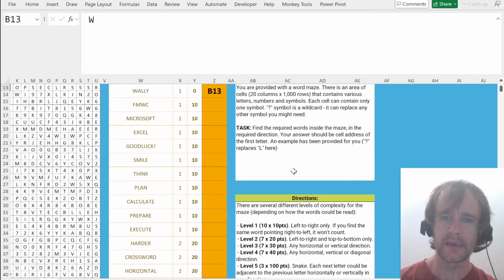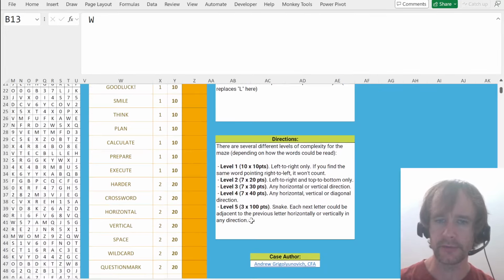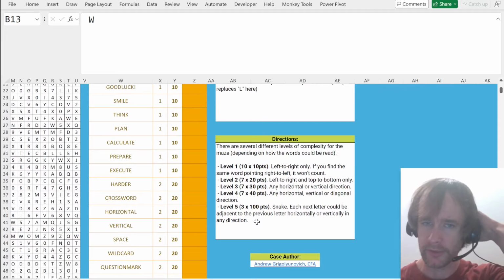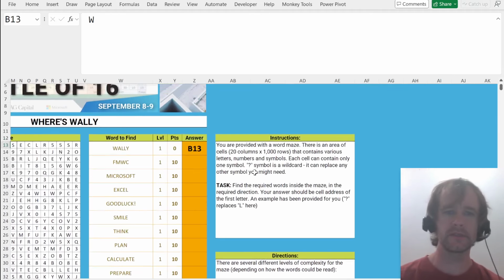in the grid. And so for level 1, words can only read left to right. If you find the same word pointing right to left, it won't count. For level 2, left to right or top to bottom. For level 3, any horizontal or vertical direction. For level 4, any horizontal, vertical, or diagonal direction. And then for level 5, there are only 3 words, but each letter could be adjacent to the previous letter horizontally or vertically in any direction. So let's dive on into it.